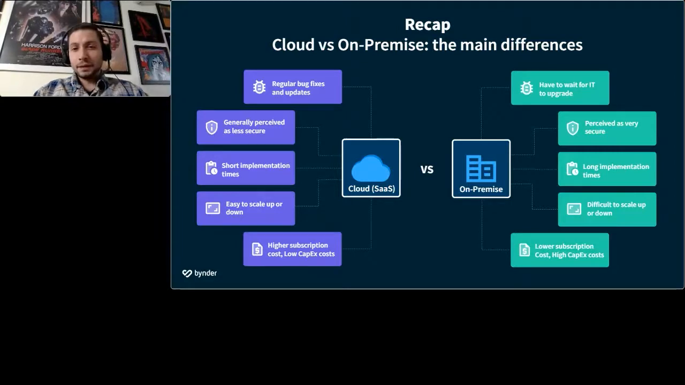So to recap, the main differences between cloud and on-prem is around the speed at which those systems are updated and their implementation times. And cloud and on-prem solutions also differ when it comes to scaling your use up or down and the security and control you have over both solutions. And of course, both systems come with very, very different cost models.